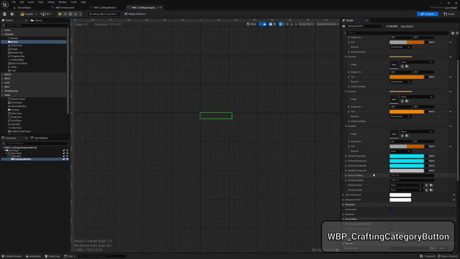Make sure we come down here to is focusable, and we want to set this to false. We don't want this focusable. Make sure you save it. Now let's go ahead and grab some text, and we're going to drop it on top of the button, and this will represent what actually goes into the button.